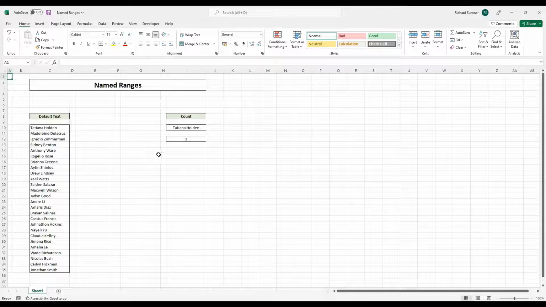This is something that I will confess I don't use an awful lot. I probably should use it more often. It does make things a bit easier, specifically when you've got multiple tabs. In this case, I've got a list of names, and I want to reference one of those names, put up one of the names from a drop down list, whatever the case might be, and I want the spreadsheet to count how many times that name appears in this list.